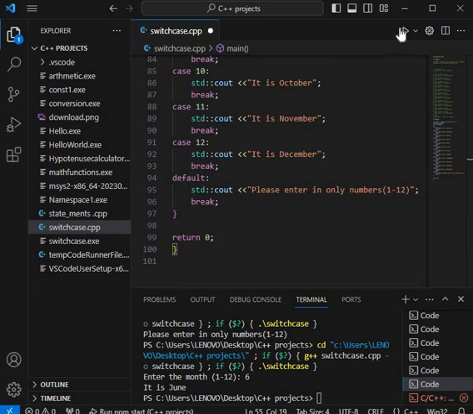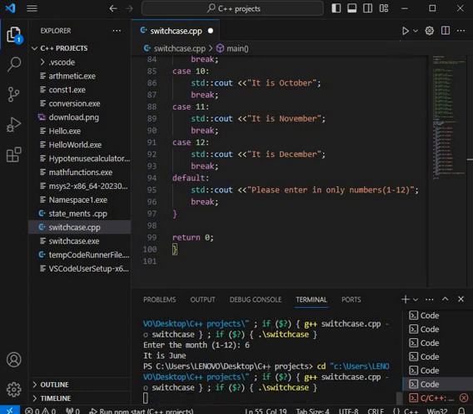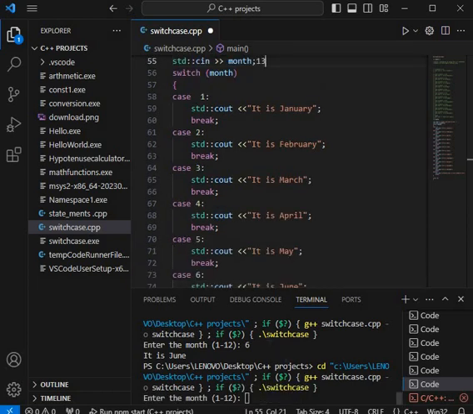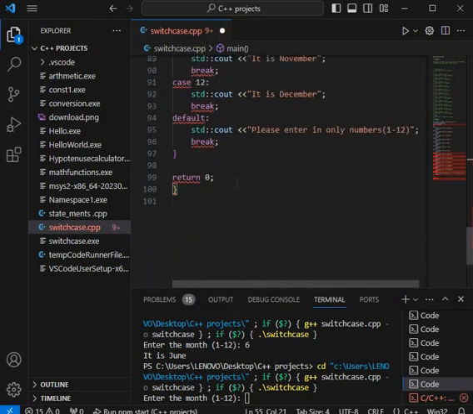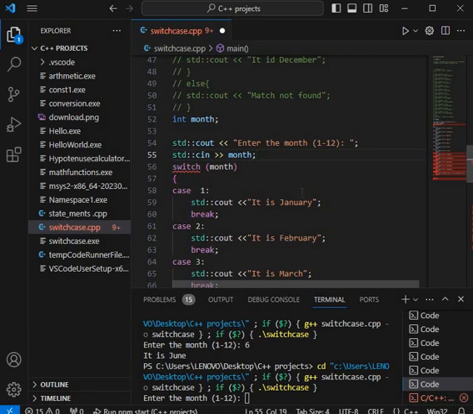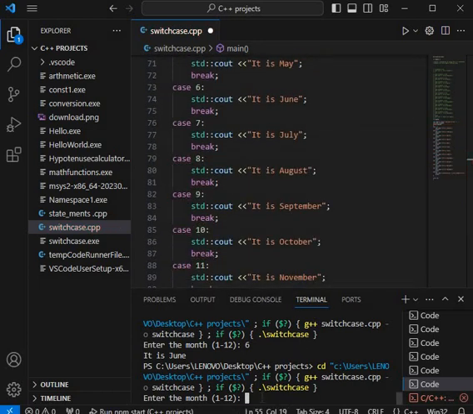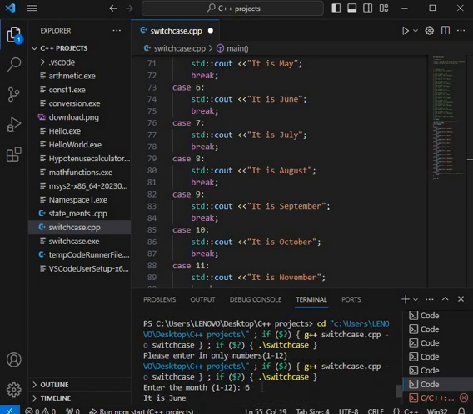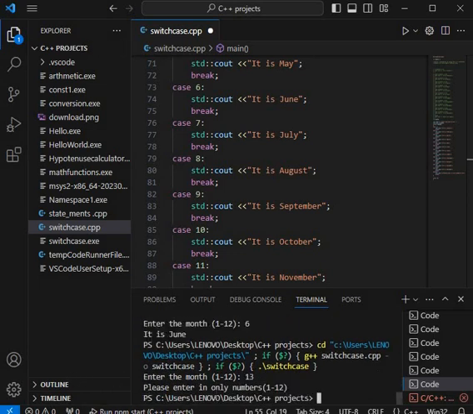Let's go ahead and type anything which is not between 1 and 12. Let's type 13. Maybe something went wrong. We have added right here 13, that's not needed. Let's add here 13. What is the answer? Please enter only a number from 1 through 12, not more than that.